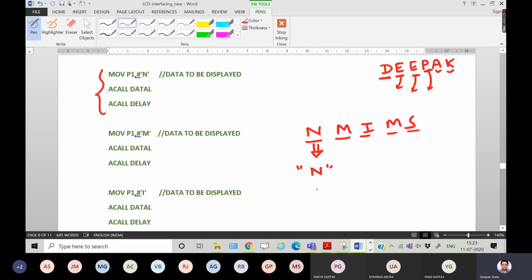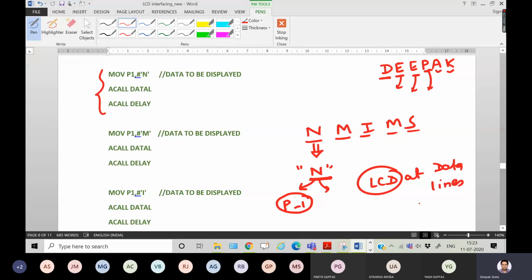n आपको डिस्प्ले करना है, राइट? सो n को आप कहाँ पे मूव करेंगे? पोर्ट 1 पे. ठीक है, क्योंकि पोर्ट 1 पे आपका डेटा कनेक्टेड है किसका? LCD का. लेकिन इस बार जब ये n पहुंचेगा, ऑब्वियसली ये हेक्स इक्विवेलेंट ऑफ n जाता है वहां पे, नो डाउट. ठीक है, तो हेक्स आपको नहीं लिखना है, वो ऑटोमेटिकली करके देगा. हेक्स इक्विवेलेंट ऑफ n विल बी गोइंग टू द LCD at the data lines of LCD. I hope this point is clear to everyone. But this time you are not giving the command.